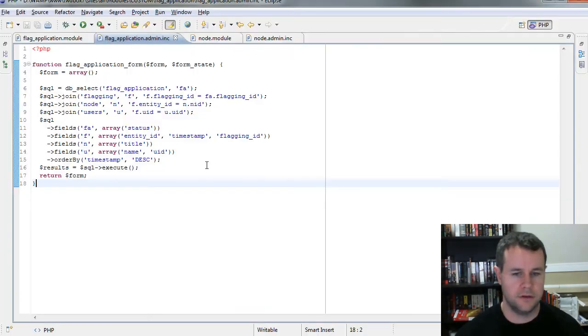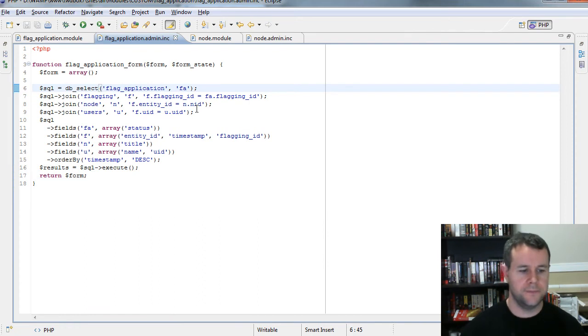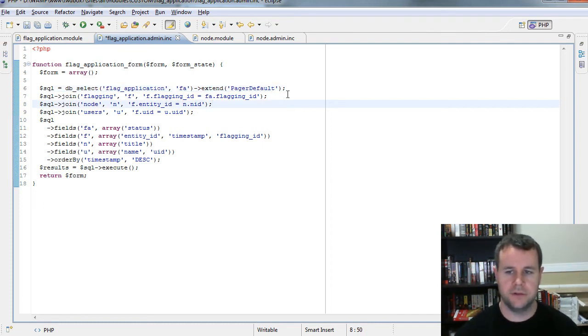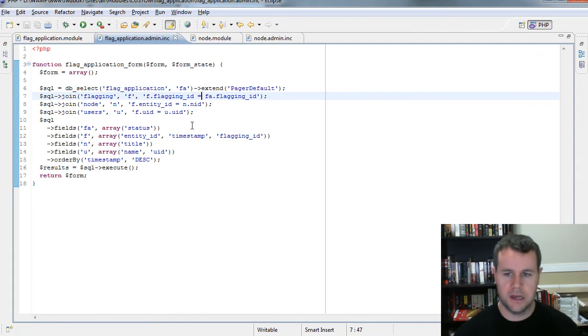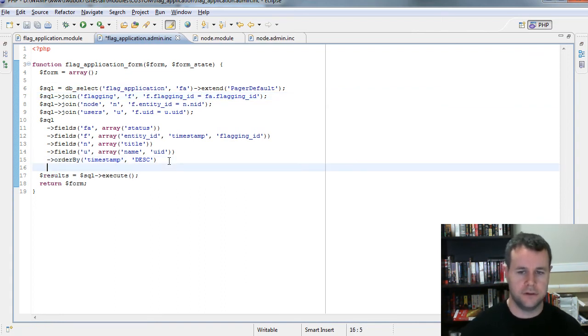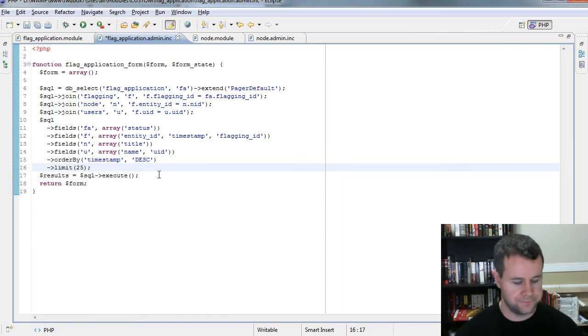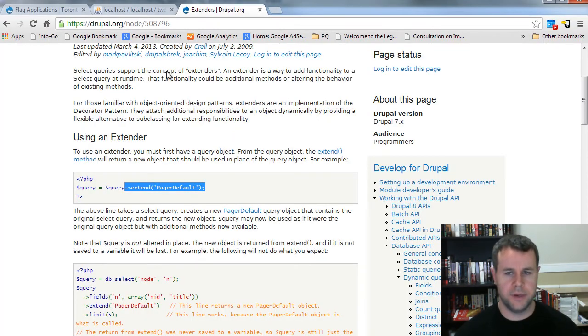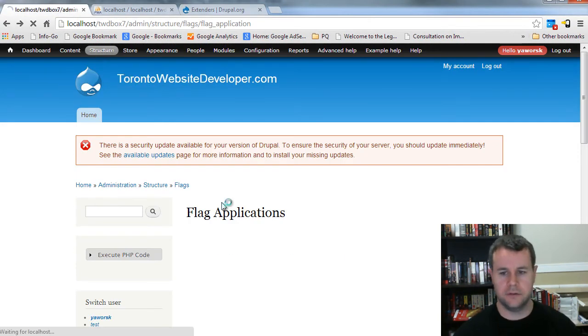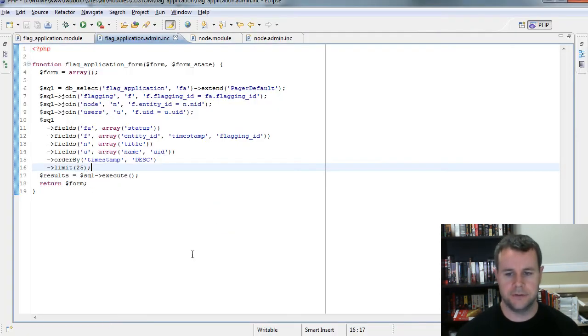I'm going to go back over to my code, and what I'm going to do here is add extend pager default. And so now this is going to be a pager default query, so that's good. I can save that. And here, under the order by, I can actually add limit rather than a range. You add a number that you're going to limit by, so that's 25. Save that. I'm going to go back over to my page, reload, make sure I got no errors. Do have no errors, so that's perfect.